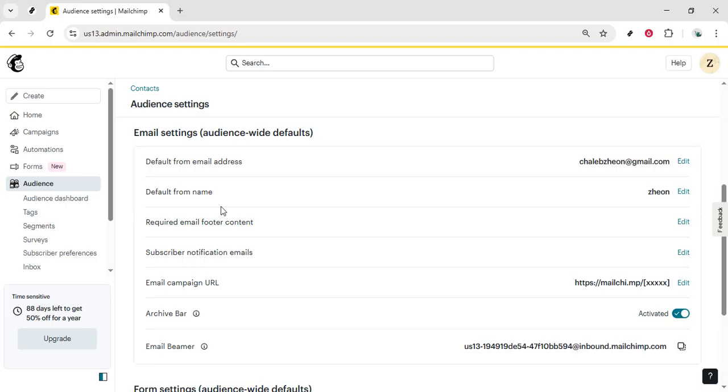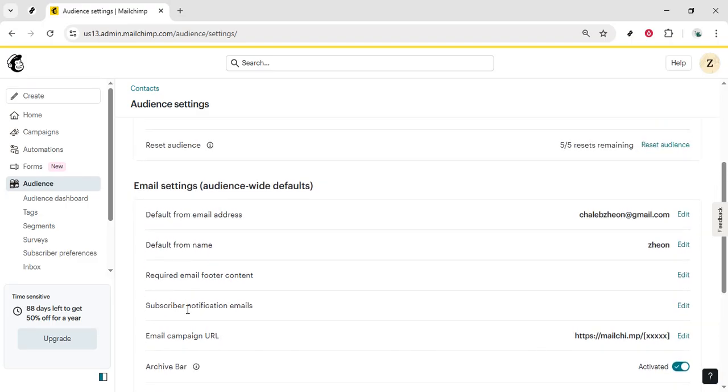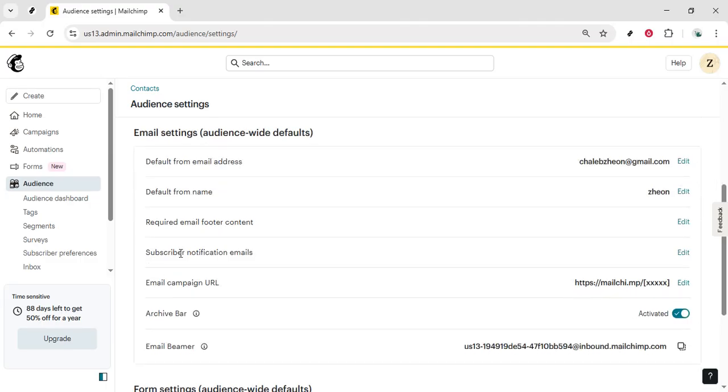Scroll until you see subscriber notification emails and select Edit. This panel controls the alerts Mailchimp can send you about signups and unsubscribes. These alerts don't go to your subscribers, they're just for you or your team, and they're incredibly helpful for understanding engagement trends. Turn on the daily summary.